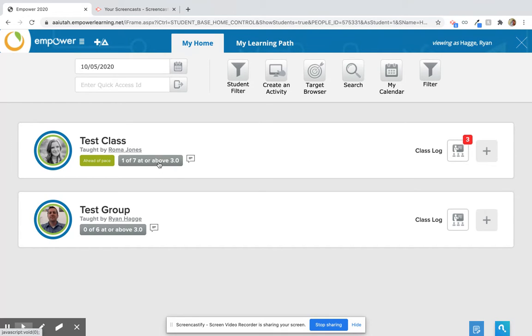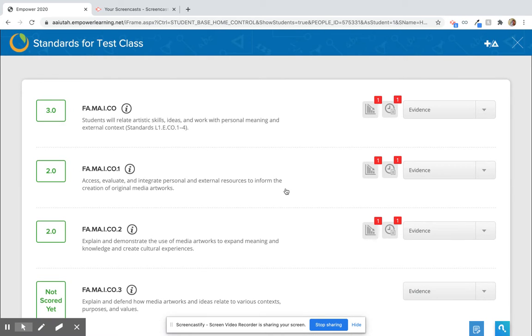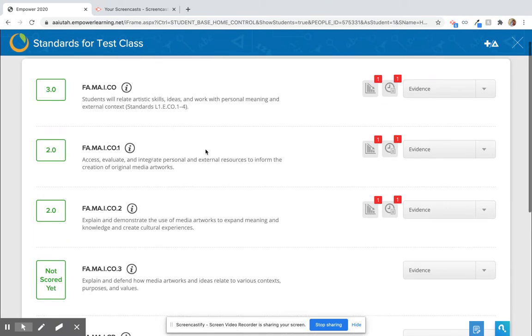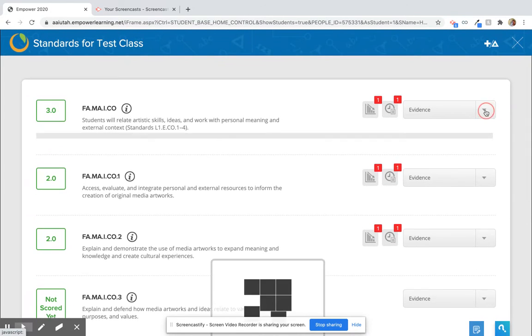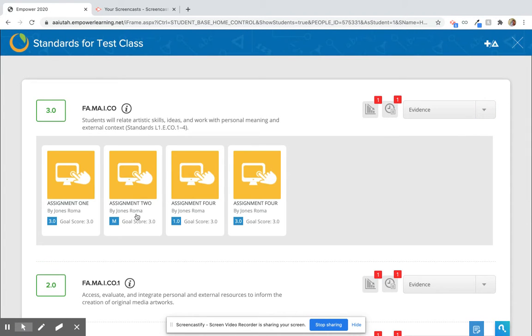First thing you can do is click over here on the standard button. And you'll notice here that we have all the standards for the course, same as what's on the report. The difference, though, is that this one is connected to all the evidences that we have. And you'll notice that we have some trend lines here. So we can see, oh, this activity was scored and it was below what the teacher was expecting. It was below the goal score.